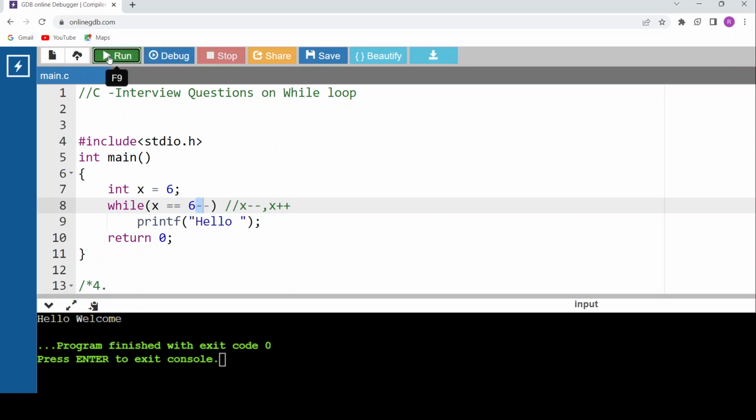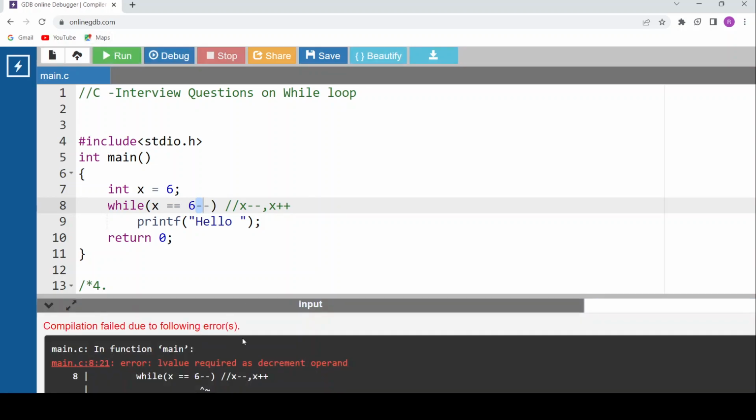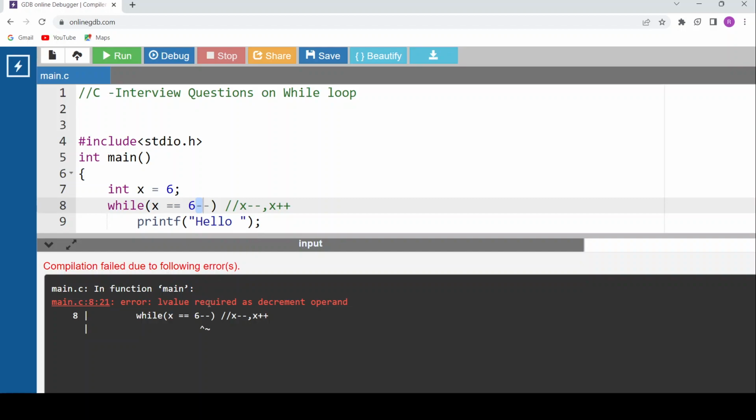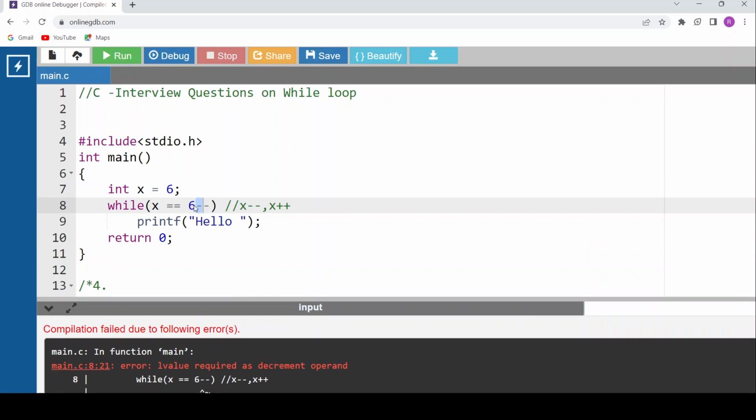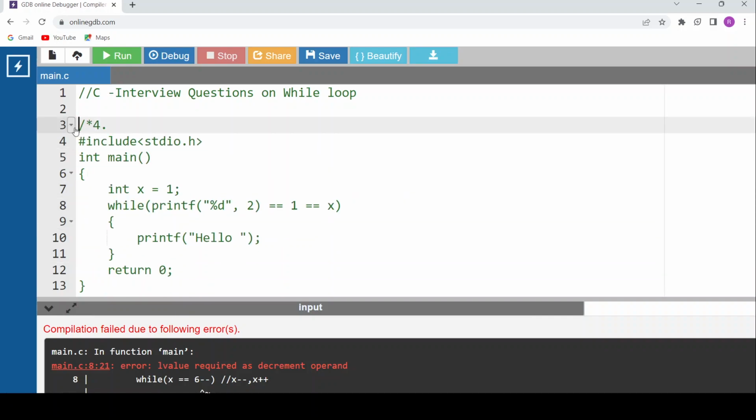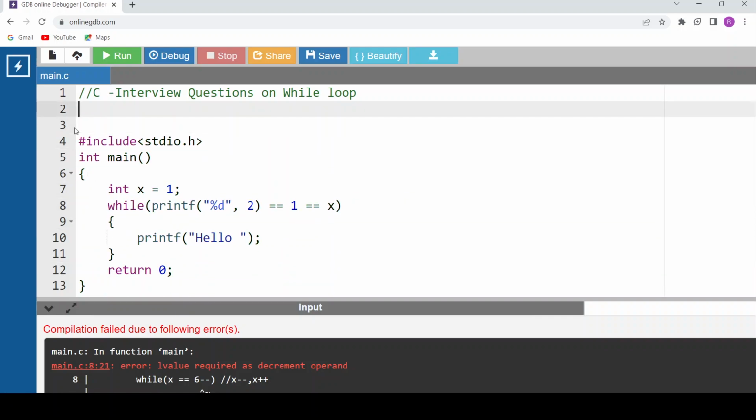So I'll get a compile time error when I run this code. See the output here: L value required as decrement operand. You should have a variable when you make use of increment or decrement operators. Got it? So this is the third question. Now let's move on to the fourth question.